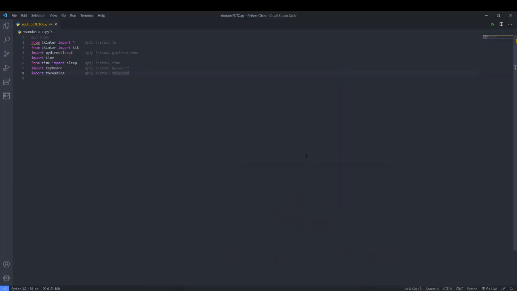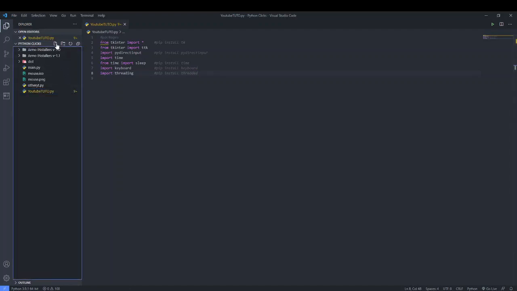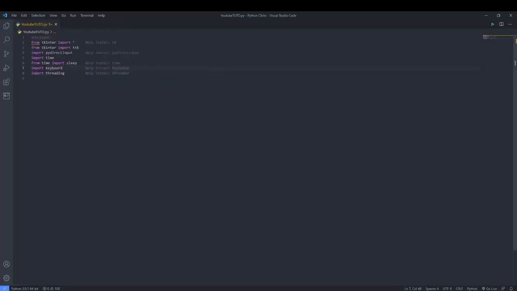Hi guys, today I'm going to show you how to create an AutoClicker with Python. For that you need to go to your folder and create a file and name it so that it ends with .py. If not, it will not work. After you create it, you need to open this file with your editor and start editing.